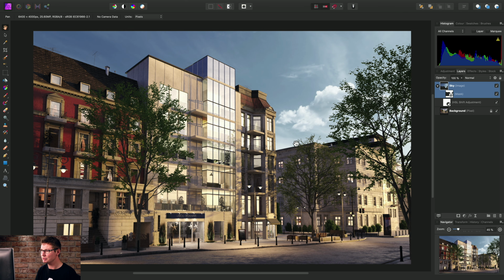And there we go, just a very quick solution for when you need to transform a parent layer without actually transforming the mask inside it.